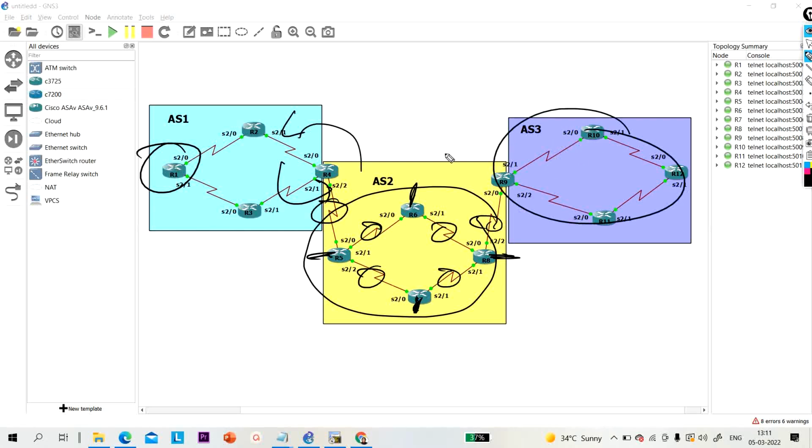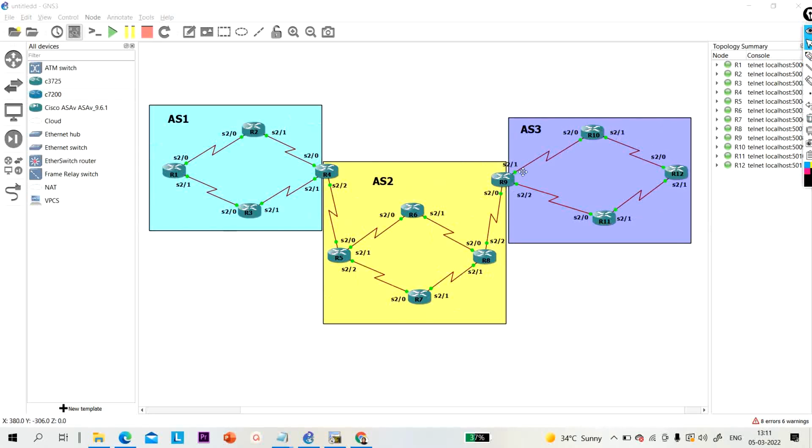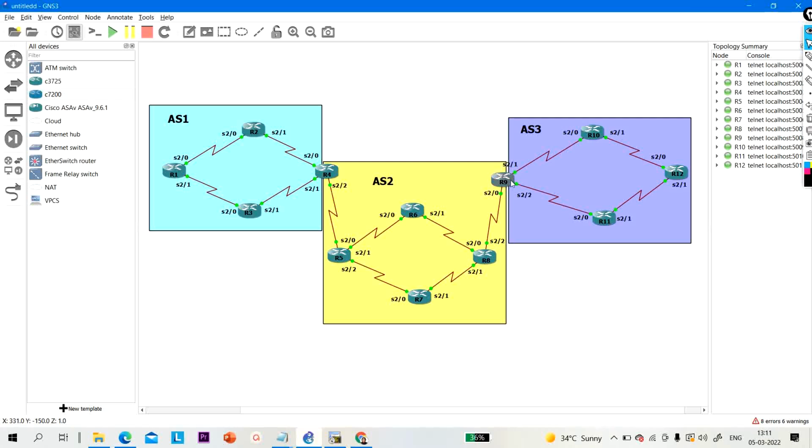So now we need to perform redistribution on R9. So let me perform redistribution on R9. So go to R9.